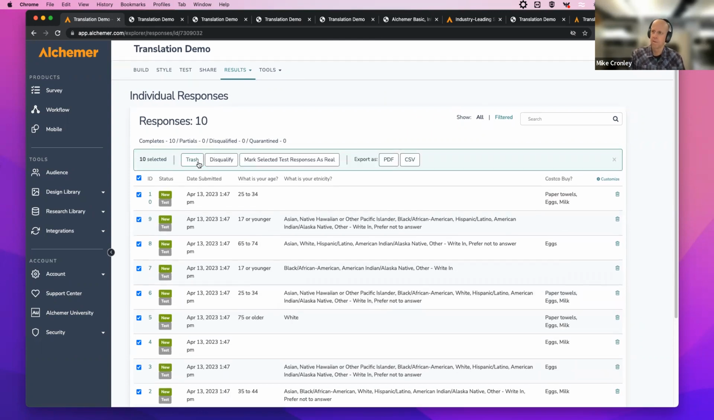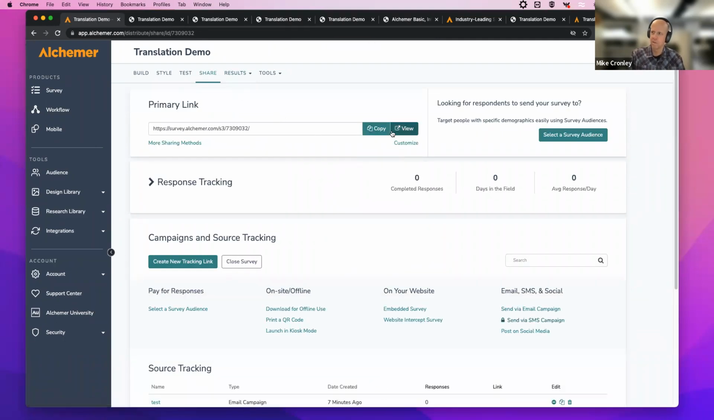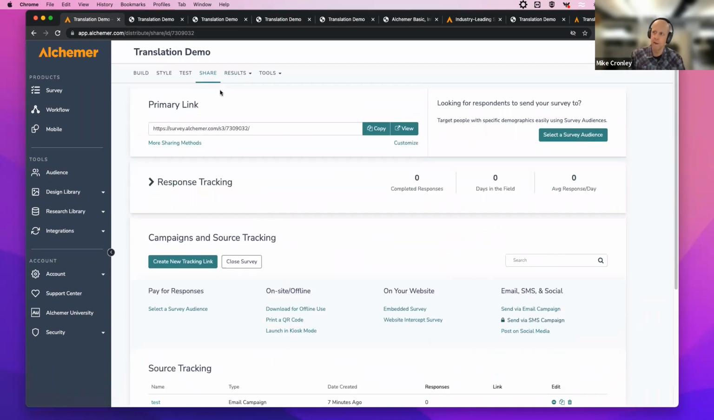I click here, trash. Boop. Now the data is zeroed out as far as the results. Then it's like, great, I'm going to start sharing the survey out. I'll grab the link or I'll do my tracking link or however I'm going to do it. And then I don't have to worry about filtering out the data after the fact. Like, gosh, was that a real test response or not? So that's the flow of that process before launching, as recommended.